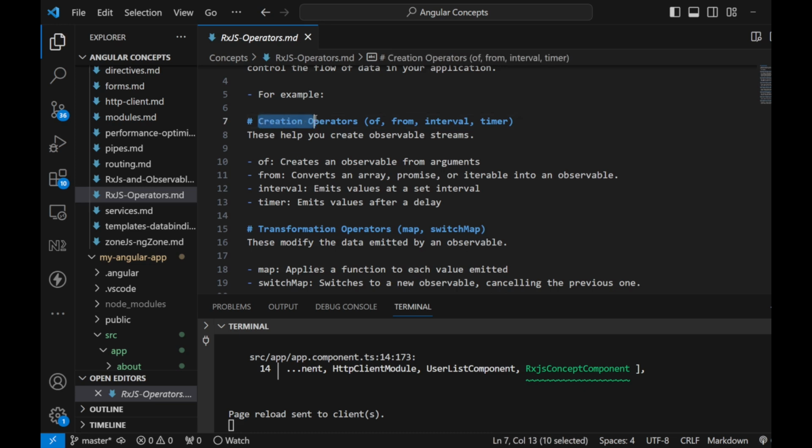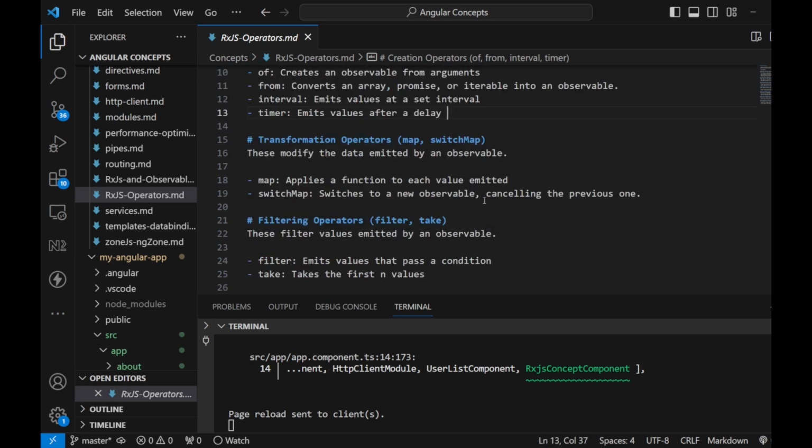Creation operators we have discussed in an earlier video, in which we covered the of operator, from operator, interval and timer operator. Now in this video we will discuss map and switchMap. These are used for transformation and they modify the data emitted by an observable. The map operator applies a function to each value emitted, and switchMap switches to a new observable, cancelling the previous one.